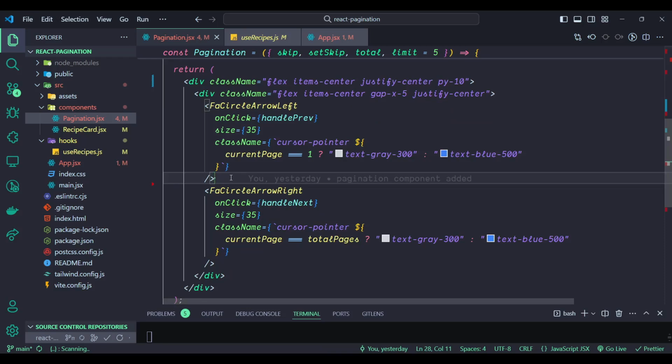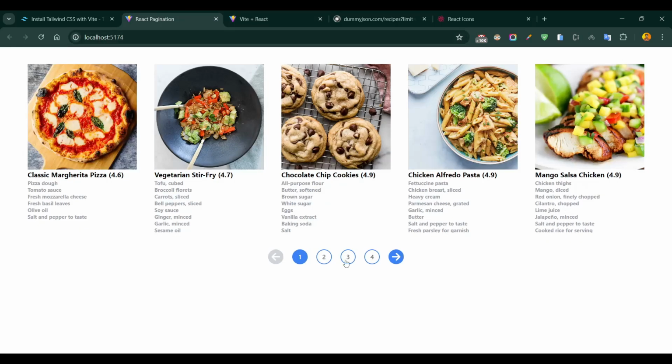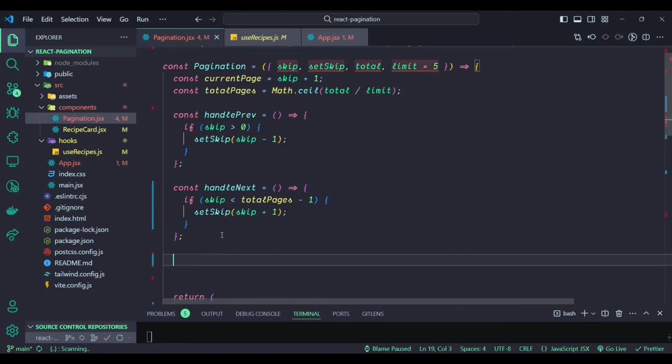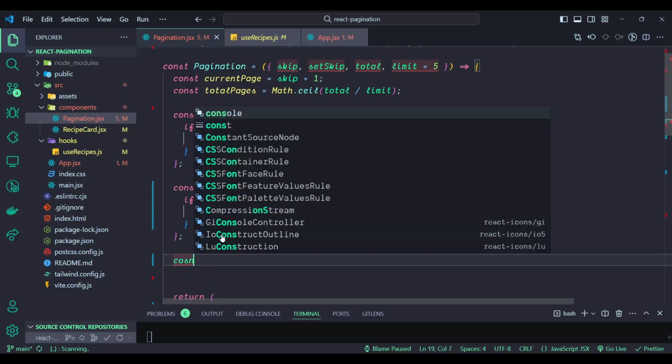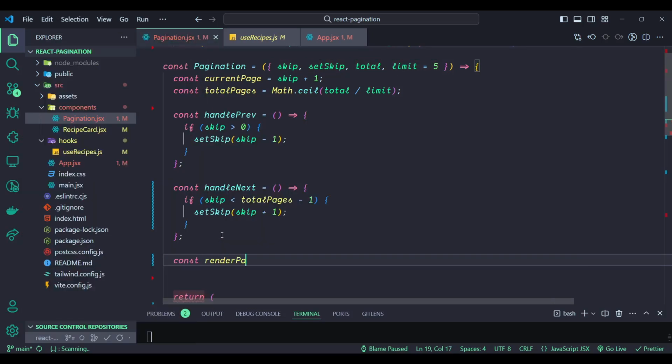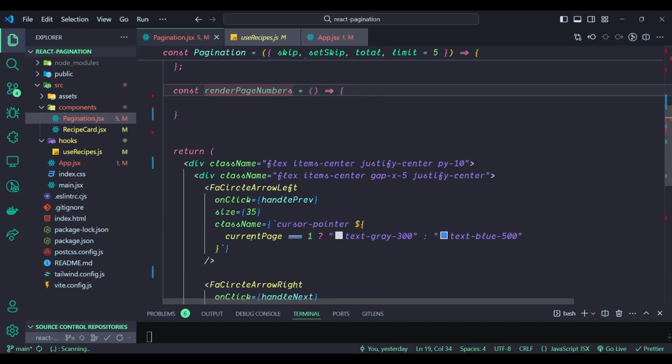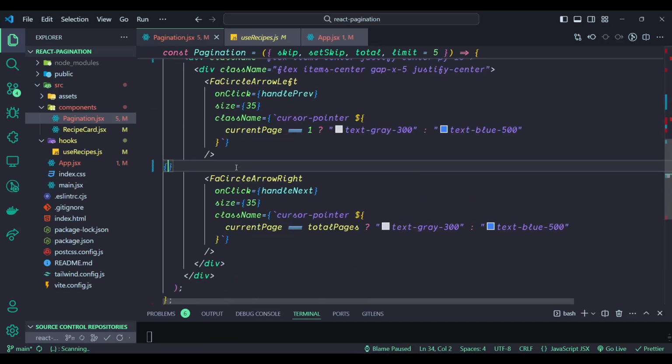Now the most important part is to show the numbers in between the handle previous and next buttons. How can we do that? For that I will create a function here, const renderPageNumbers. We can call it here, right?